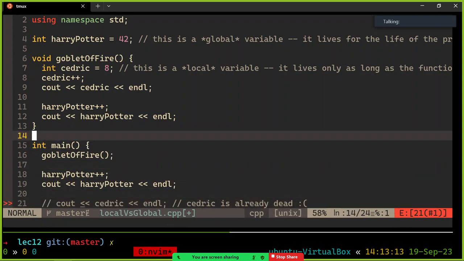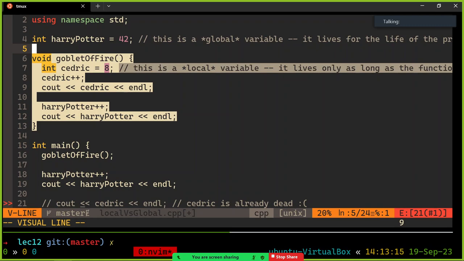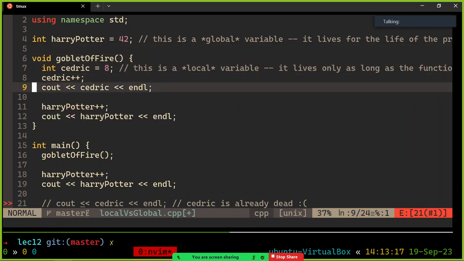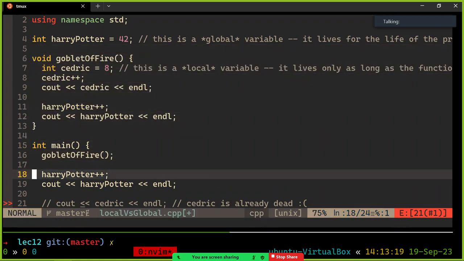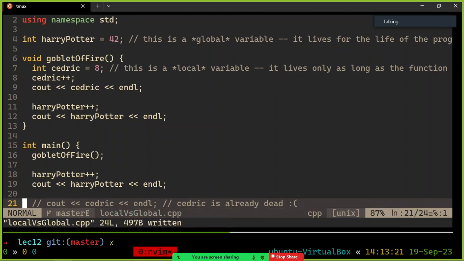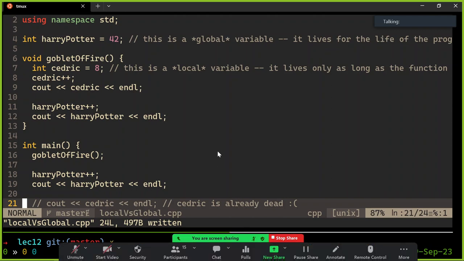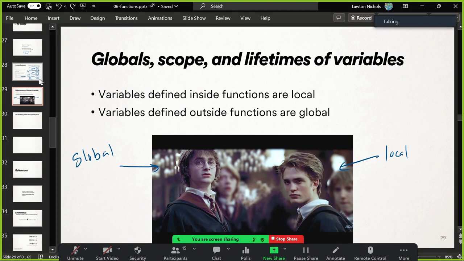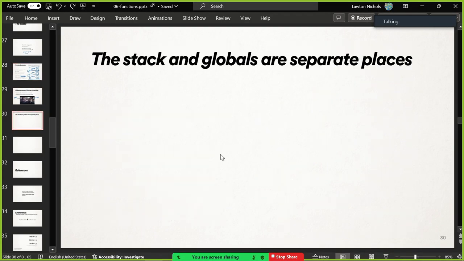It's just, this was a local variable to this function. It exists for the life of that function. We went and called it in main, but now it's done. And we don't have that memory anymore. That's the idea. So, yeah, gotta comment that out for it to work. And now let me draw you a diagram of this stack, what's going on in this function. All right, the stack and the globals, they're separate places.